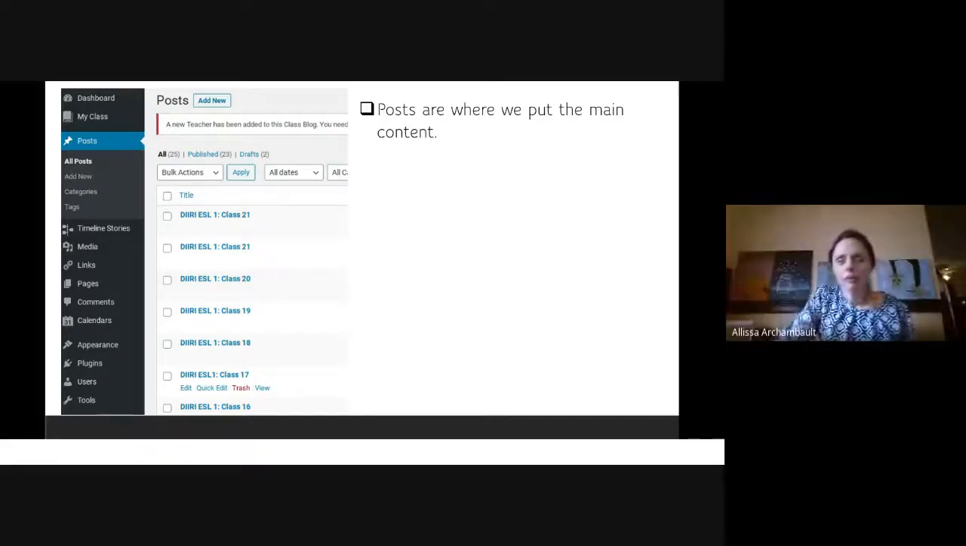So the posts are where we put the main content, right here on the left. Again, you're going to see all my posts that I've done so far up till this week are right here. So I can go to each time I've put up the content and I can go and change it or whatever I want to do.